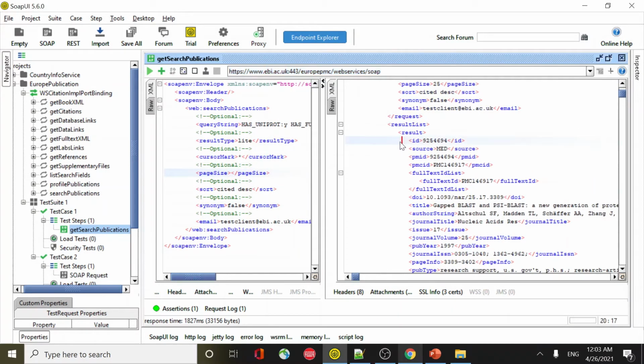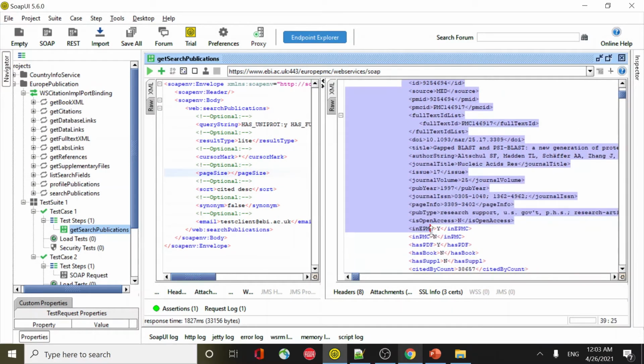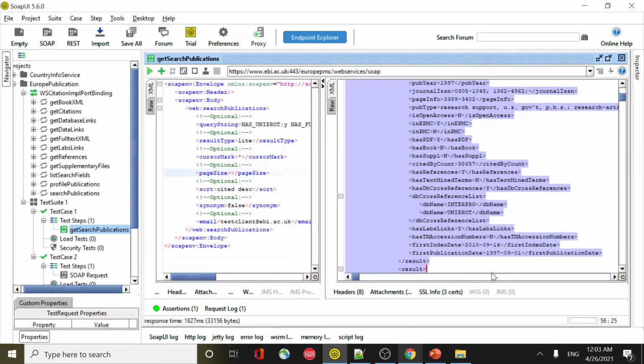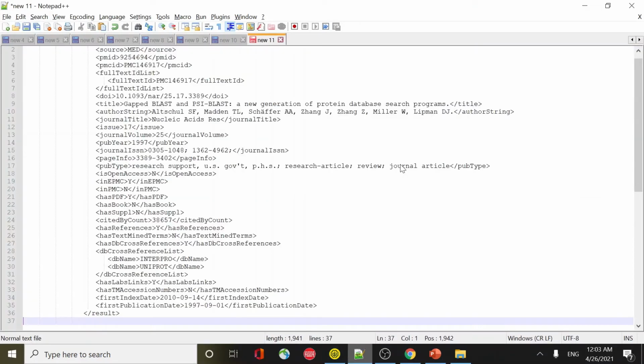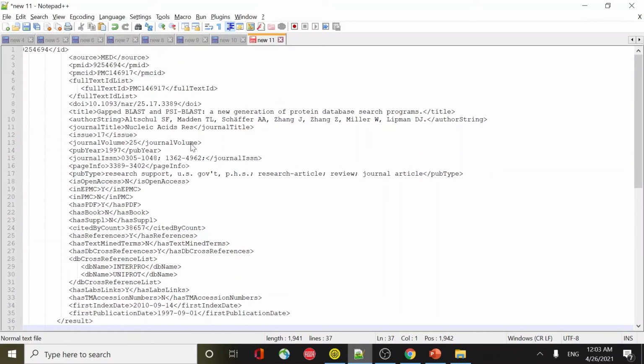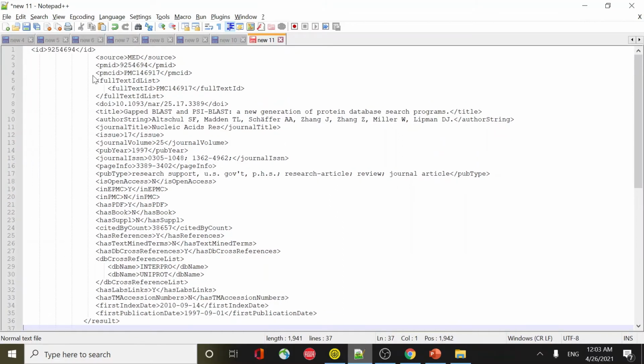So here I think I have around say 20 fields or something. I'm going to copy this and paste it in a notepad. So yeah, it has more than 20. It has around 36 fields in it. A good test practice is to check whether all these fields are present. So how will you do that?